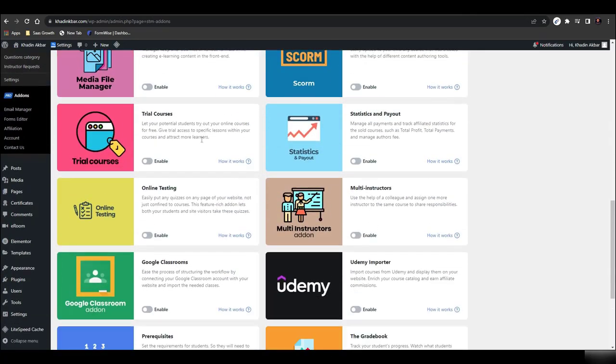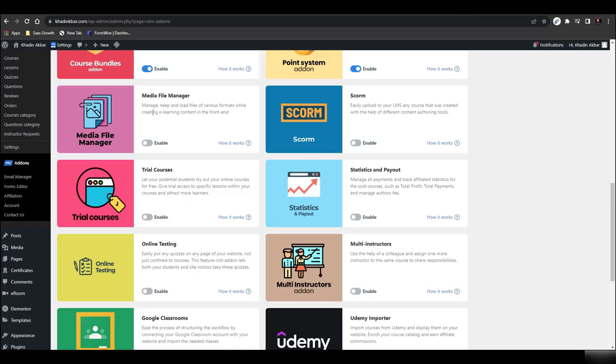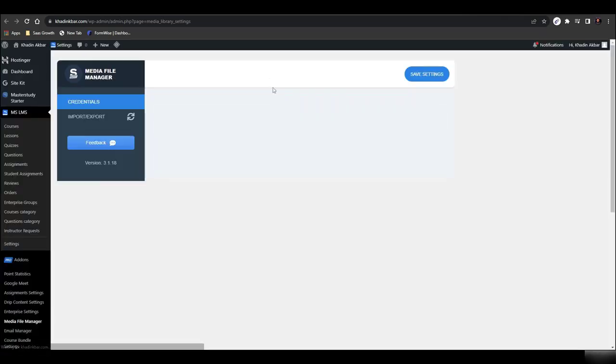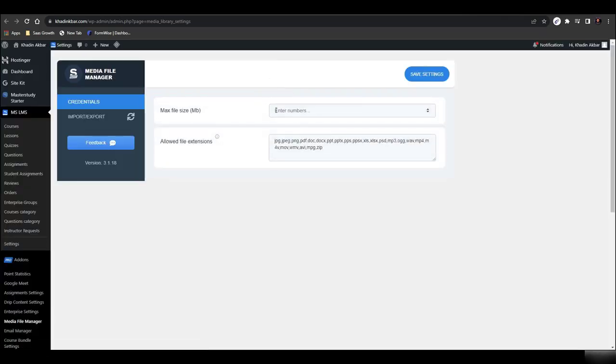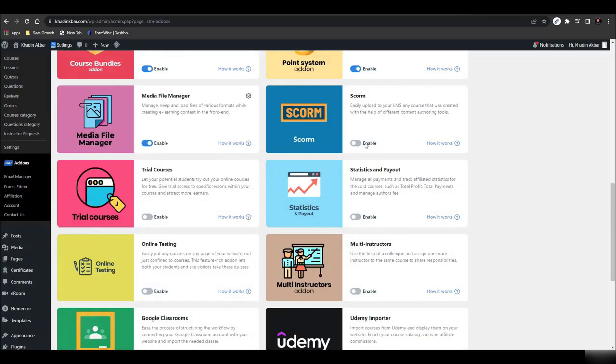After that we have this media file manager. So you can enable this one as well, so that instructors can upload the media from the front end. And there are no settings for it.